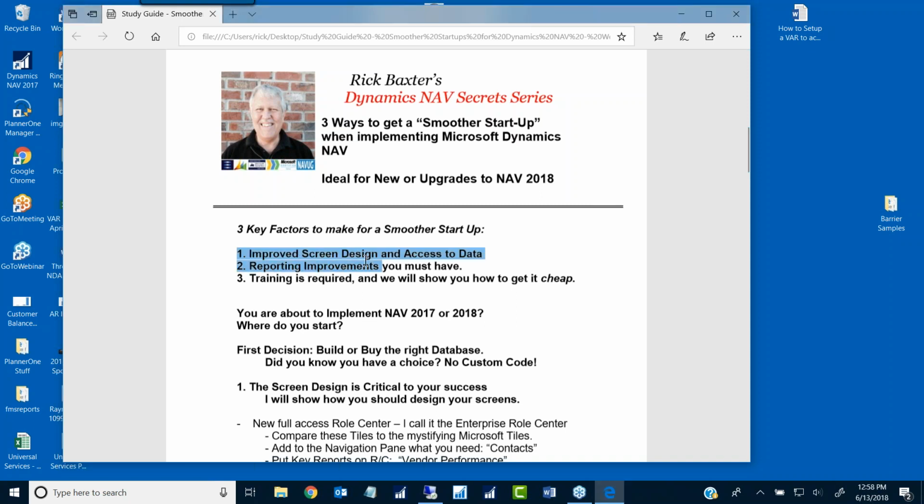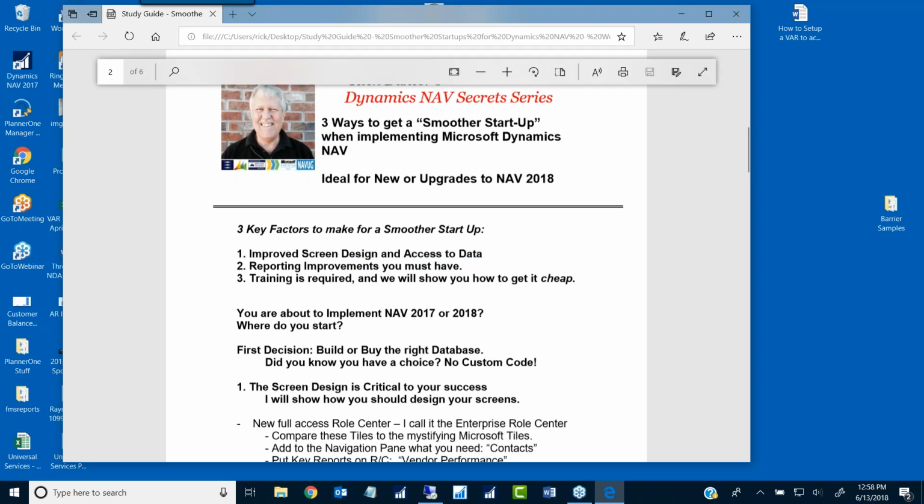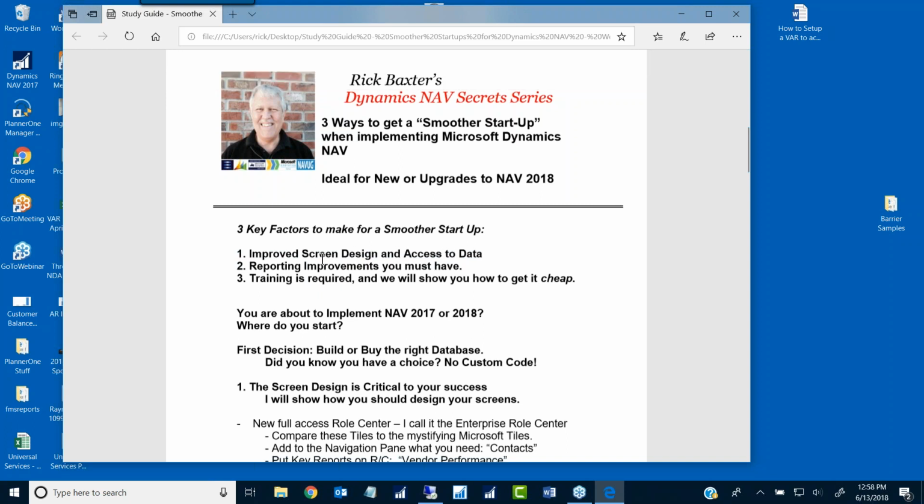The first one is improve screen design and access to the data. A complaint that we often hear in the industry over and over again is, I know that data is in there, but I can't get it out. So we want to be sure that you design your screens and have easy access to the data. That's the whole purpose of NAV, and I'm going to take you through and show you several examples to improve that data access today. The second key factor that we're going to look at is reporting.